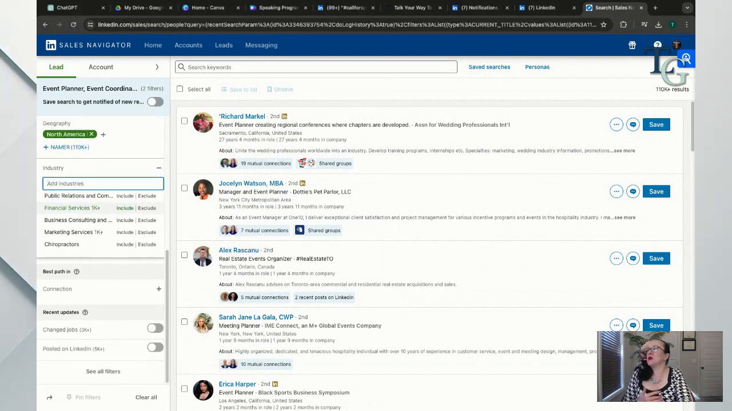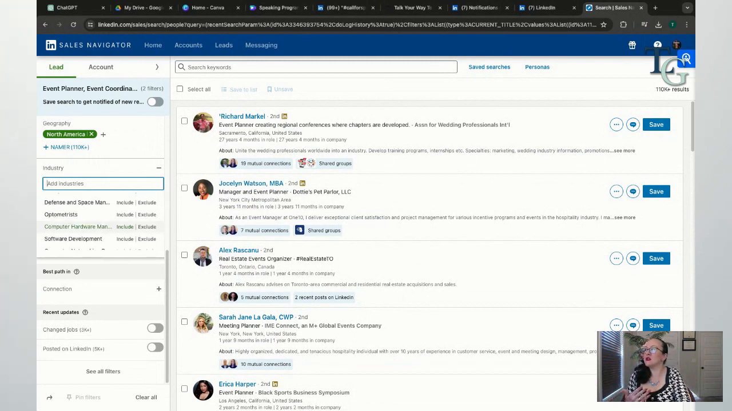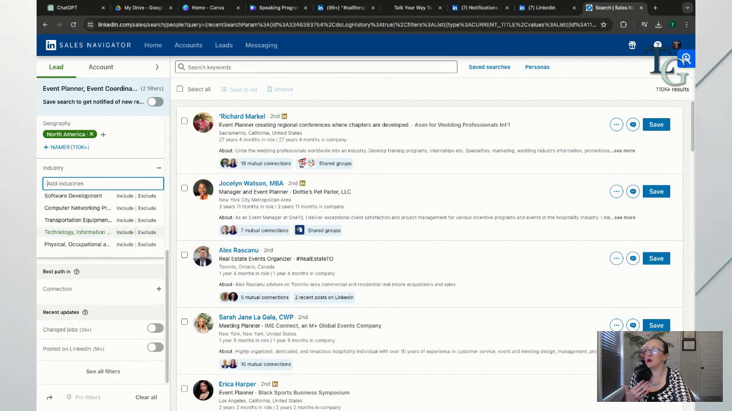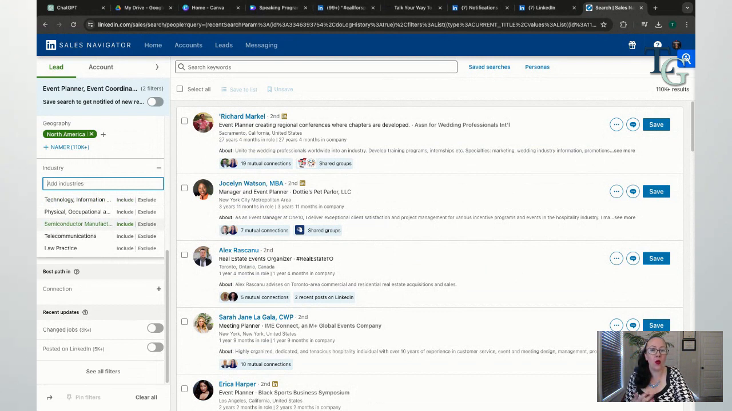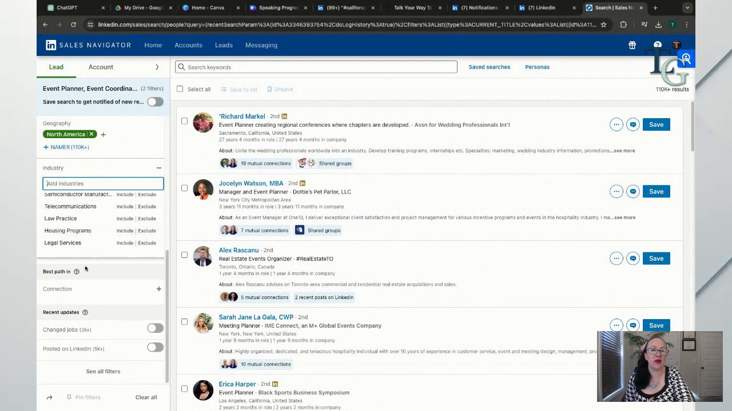So think about, maybe it's business consulting you want to speak about. What type of speaker you are, right? Are you a leadership speaker, personal development? Are you a tech speaker? Maybe you're a data speaker. Maybe you're an AI speaker. What type of speaker are you? What type of industry do you want to narrow this search down to?